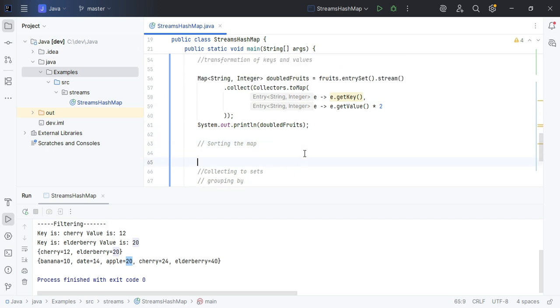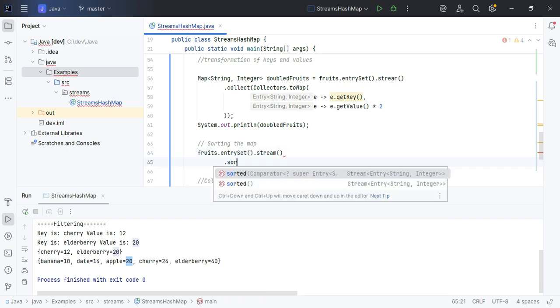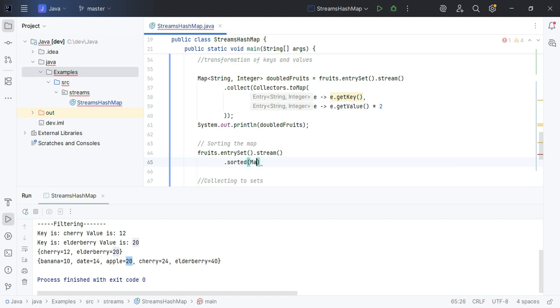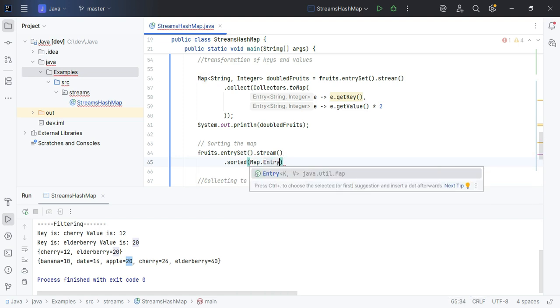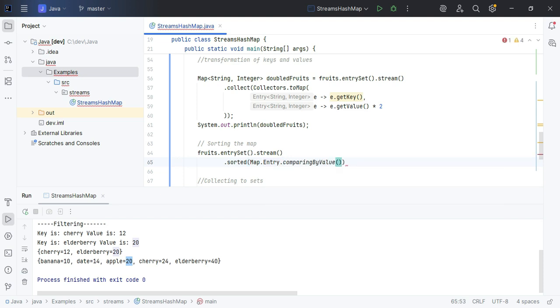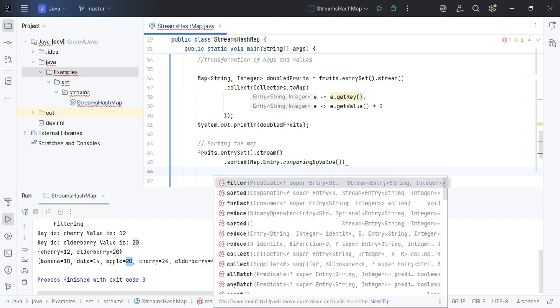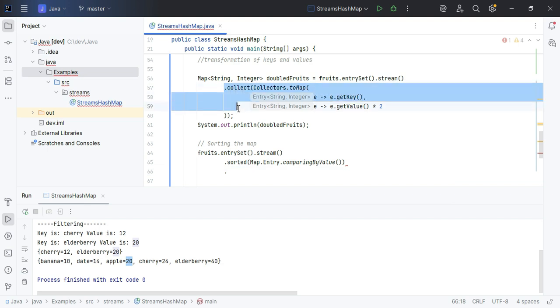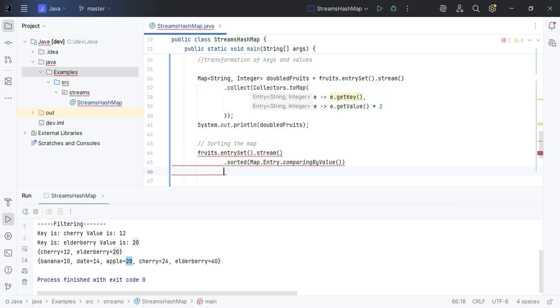Okay, so for sorting the map, we need a collector. For example, let's take this stream here, and for that stream we can use something which is called sorted. Okay, so there is an inbuilt comparator, Map.Entry comparingByValue. Let's say we want to sort by the value itself. Then we can use something which is called sorted by value. And now after sorting this, we need to collect this thing in a map. Okay, so we'll use a collector here.